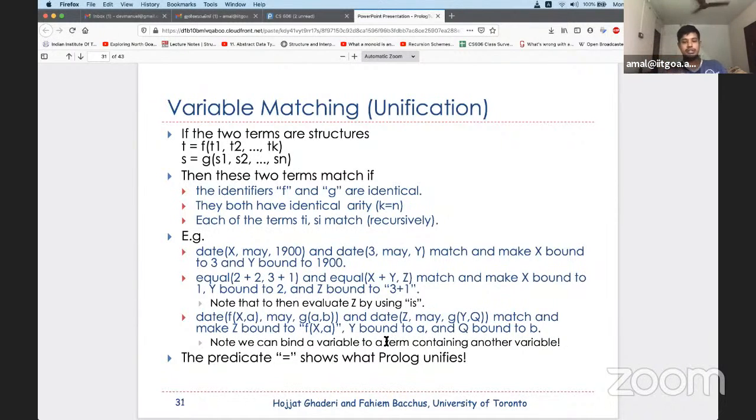Now this is an example which is crucial to Prolog. If you just say 3 plus 1 in Prolog, it is not the same as 4. 3 plus 1 is 3 plus 1. If we want to say that 3 plus 1 is 4, then you should use the is operator of Prolog. What does that do? That evaluates terms and finds the value in the underlying Prolog system.